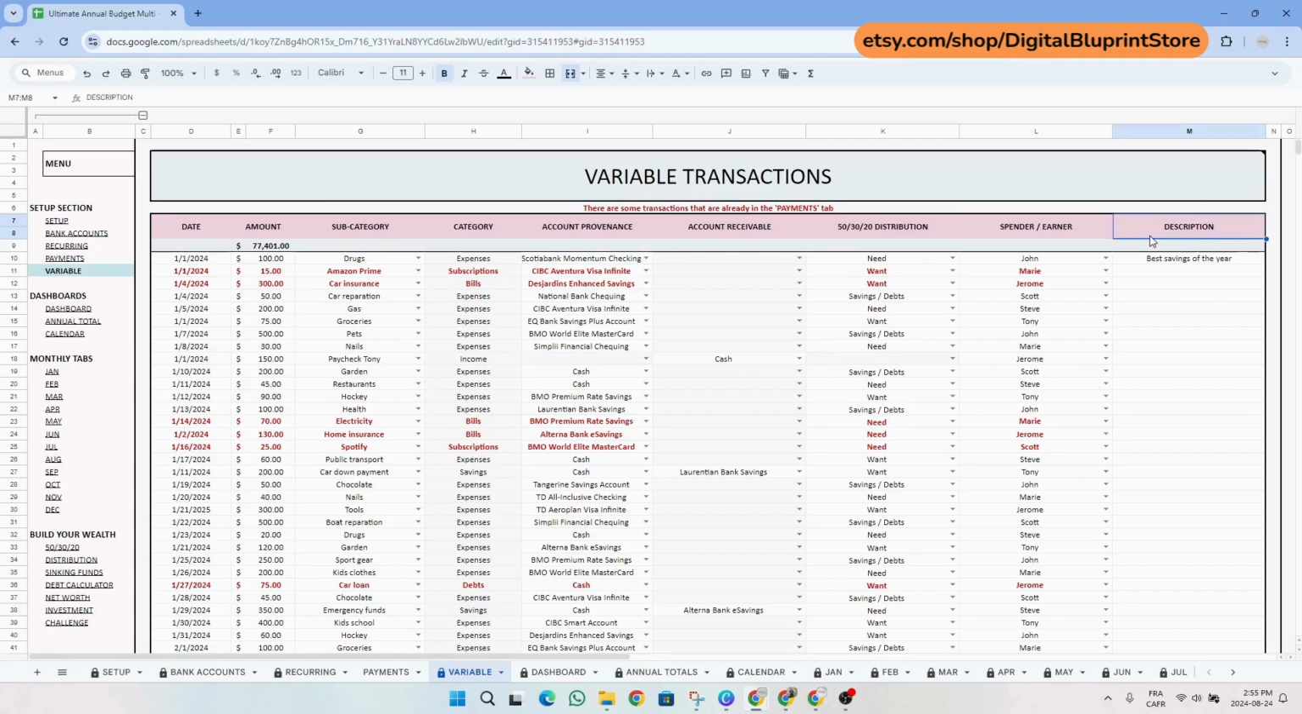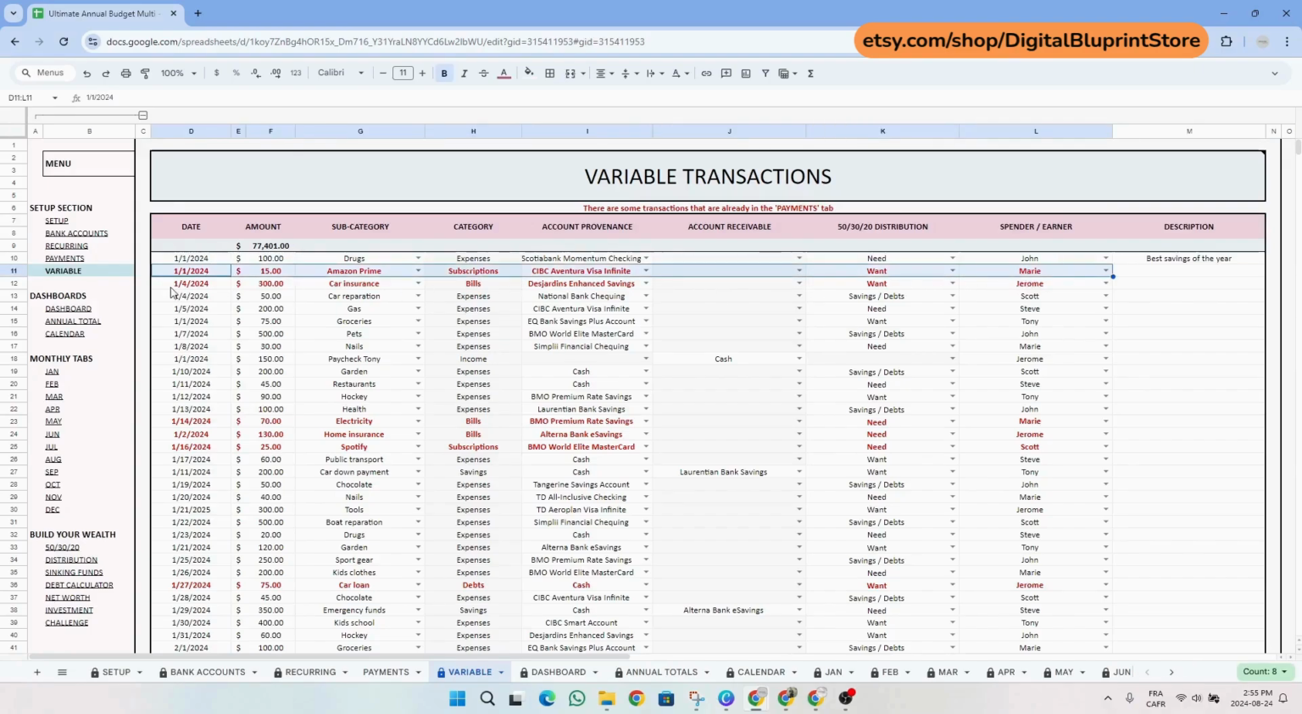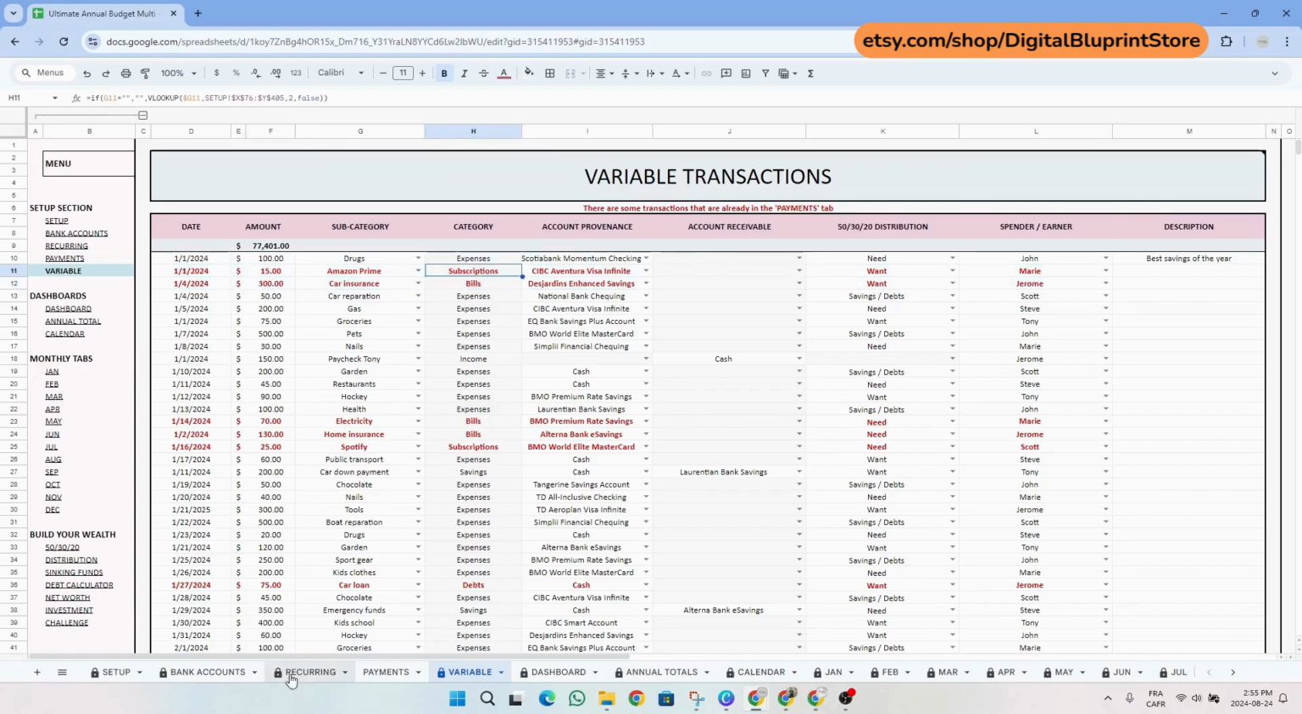Since this tab is for variable transactions, there are no checkboxes since the transactions should be written here only once they are paid. Also, some rows are in red in this table. It means that this subcategory is already set up as a recurring payment. This is a simple warning to avoid having duplicated expenses. So if you have a recurring payment, you do not have to write it again in the Variable Transaction tab.